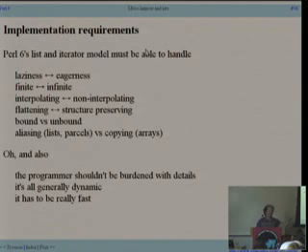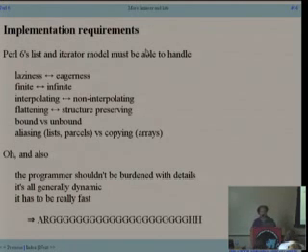Oh, and by the way, the programmer shouldn't be burdened with any of the details of knowing what's going on here. It all happens generally dynamically, so you're limited in terms of the static analysis you can do, and because it's a core feature of Perl 6, all of this has to be really fast.